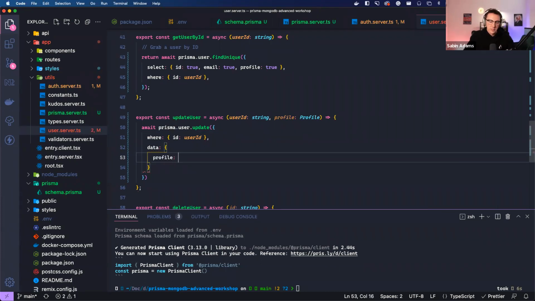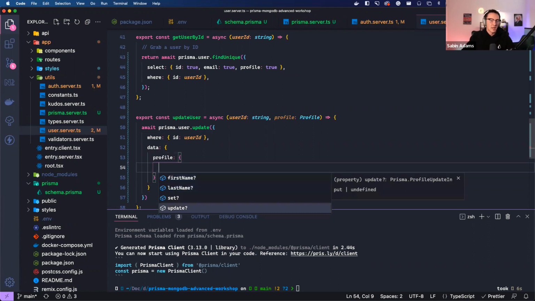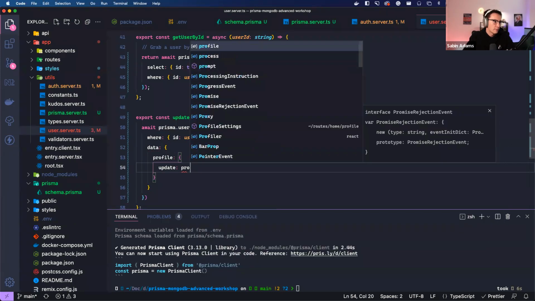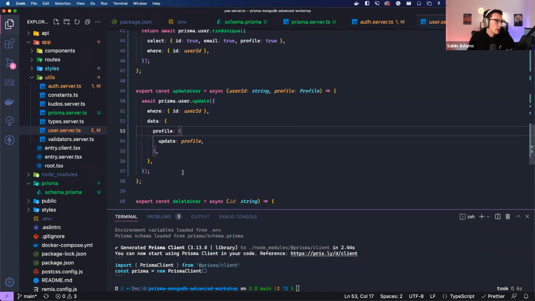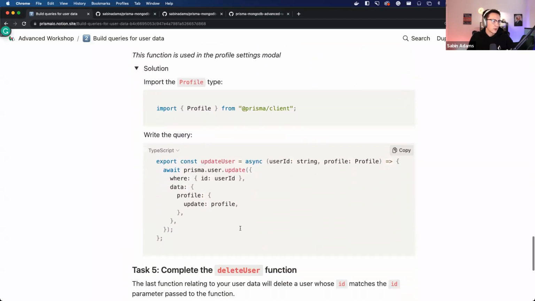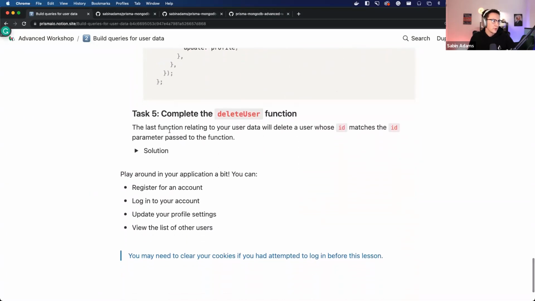So we will reach into profile, and then we'll use this update key. And this is a special key because we are working in an embedded document. We can either set it to completely replace the document or update it to update just specific fields. And that's the option we're going to want here. We'll pass in our profile object. And our update is complete. So now we're updating a user where the user ID matches the ID we passed in, and then we're giving it the new profile details. If we go over to here, we can look, and it looks like we got that all good. And we can move on to the very last function in this lesson, and that's the delete user.